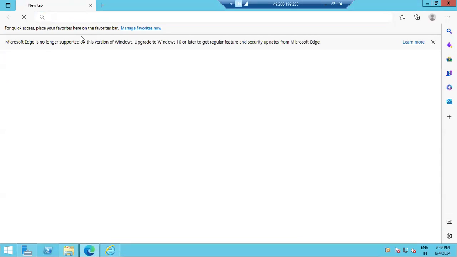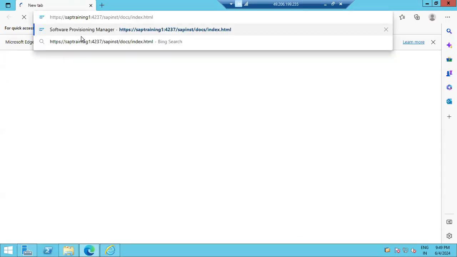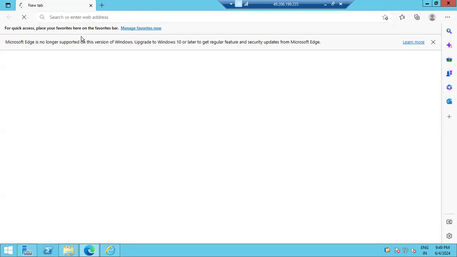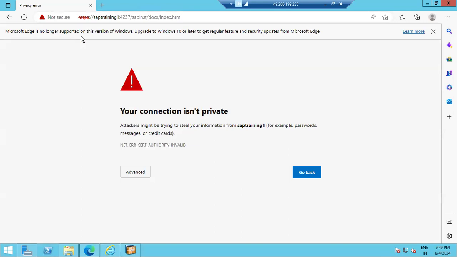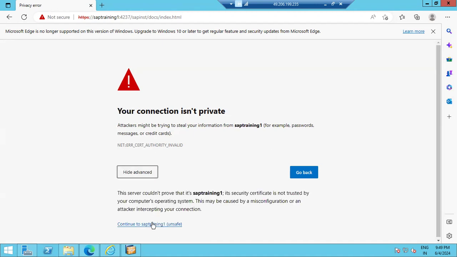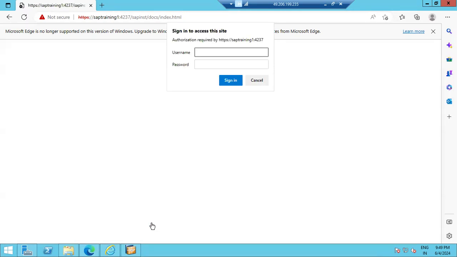Chrome or Edge, you can open it there. I think Edge is available, so just open it in Edge. Once you get this screen, no need to worry, because it's a known issue. Go to Advanced and click on continue to the SAP training unsafe option.